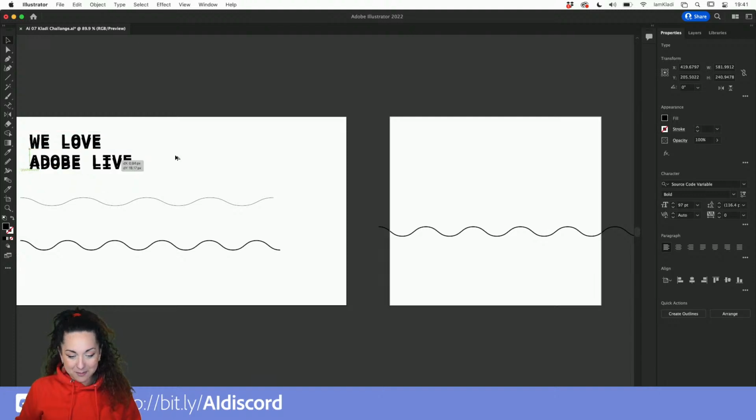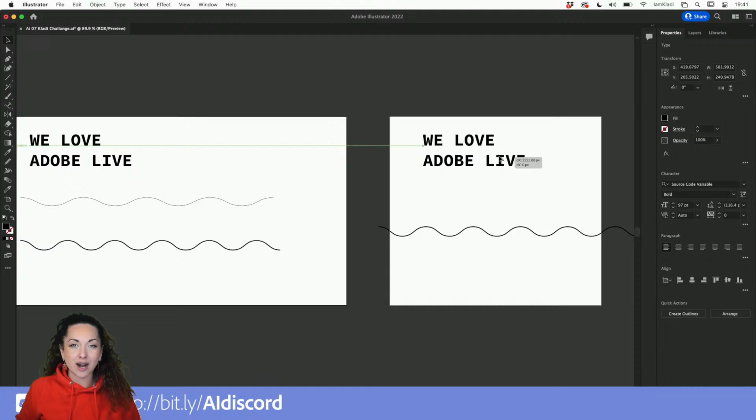So again, I'm going to make a copy of the text, select the item with the Selection tool, click and drag while holding the Alt key on Windows. That will be the Option key on a Mac, and you will be able by dragging to create a copy, which you can also move anywhere you want.